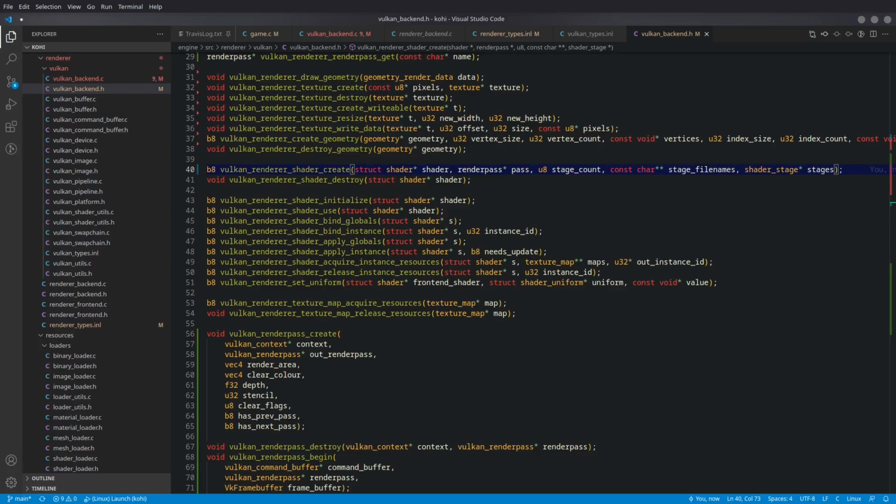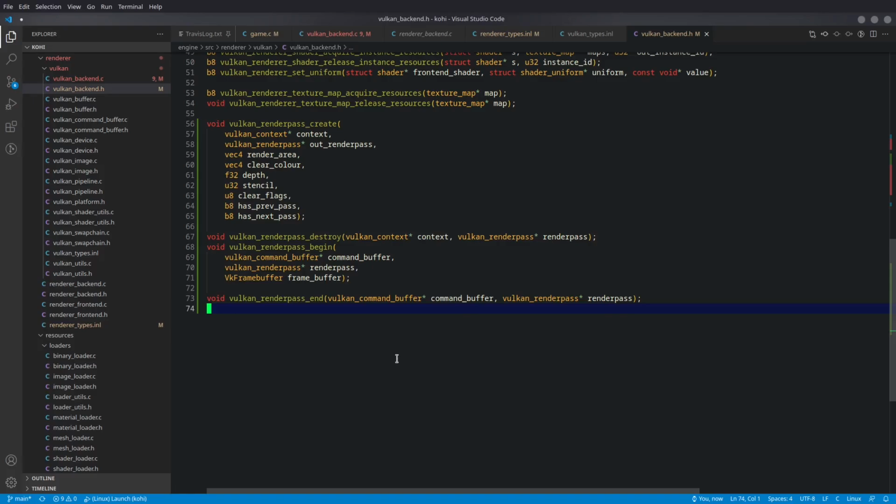And then finally, we have all of our definitions for our new functions that we're going to be adding. So I'm going to go ahead and just put this, I guess, right here at the end. Makes probably the most sense, I'm thinking. So we have our render pass create, our render pass destroy. We have our render pass end and our render pass begin.